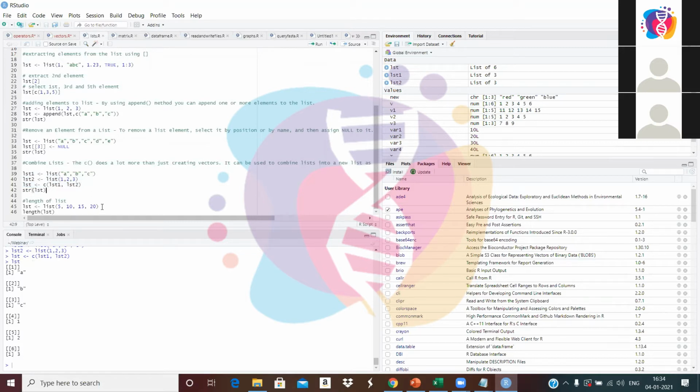Suppose you want to identify the length of the list, meaning how many elements are there. For that, again, you have to use a function called length. Length, in the parenthesis, you need to write the name of the list. So it is giving us 4 elements are present. Okay, so this is done.